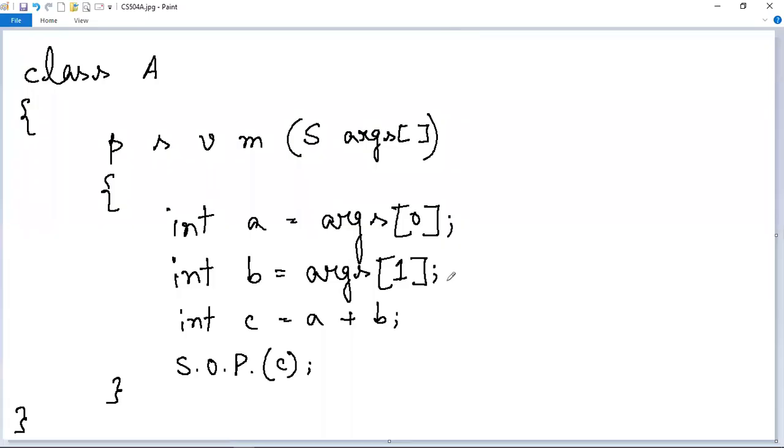Suppose I have written a program like this. I have written the short form here: public static void main(String[] args) is actually this one, and this one is actually System.out.println. I have not written the full form, I have written the short form. This is a simple program to add two numbers, and we want to take the value of a from the 0th command line argument, and the value of b from the first command line argument.